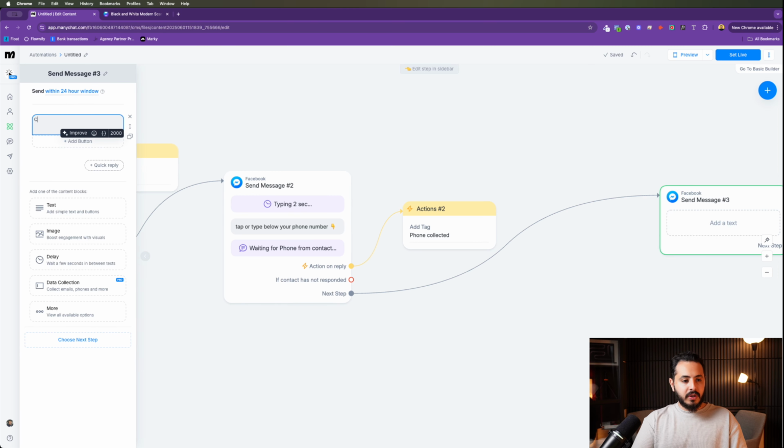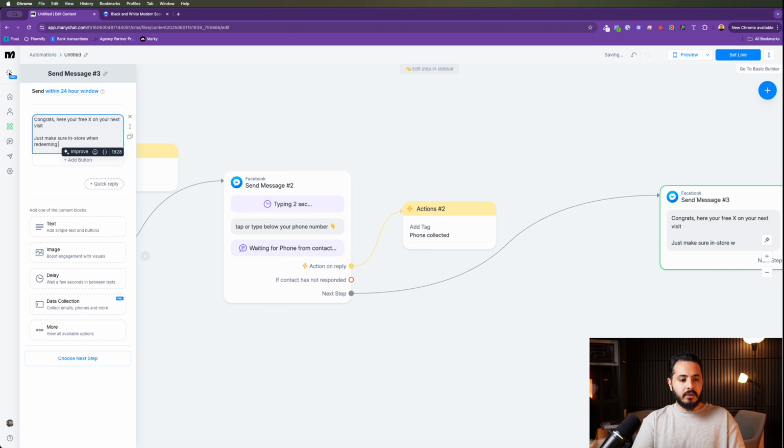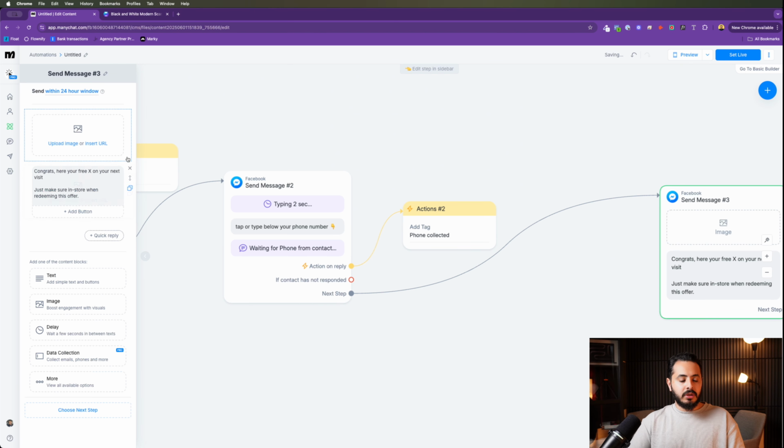Here we can say, congrats, here's your free X on your next visit. Just make sure you're in store when redeeming this offer. Okay, and then we can add an image here of our own dish. Okay, we can add an image, and then here we can improve this, make it friendly.